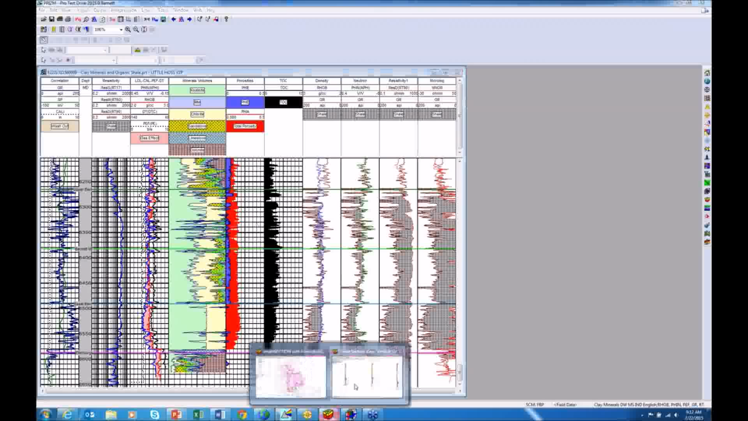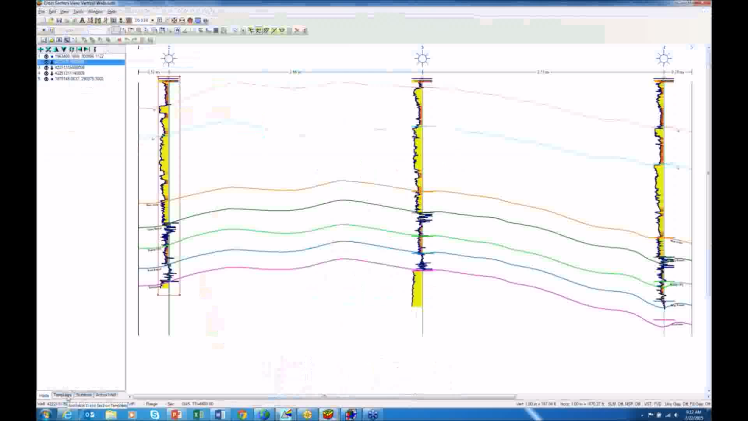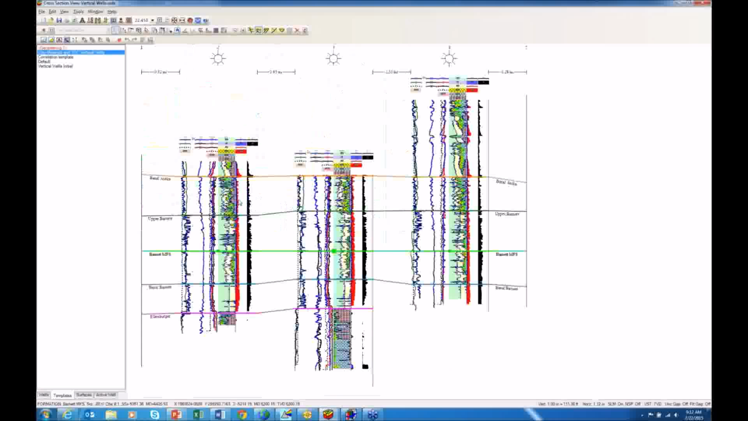So now we're going to return back to our geomodel. I'm going to click on the templates tab and apply my clay minerals and TOC templates so I can now not only look at the cross section, but I'm also going to be looking at the model that I'm running. So this right in here is going to be my target. So let's go ahead and make a new target.